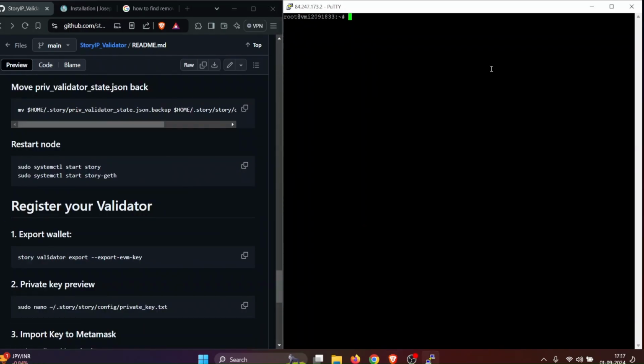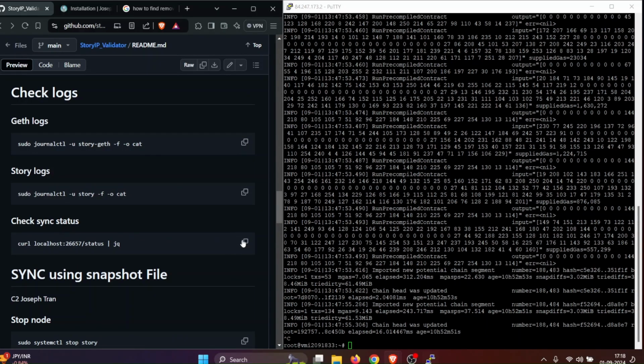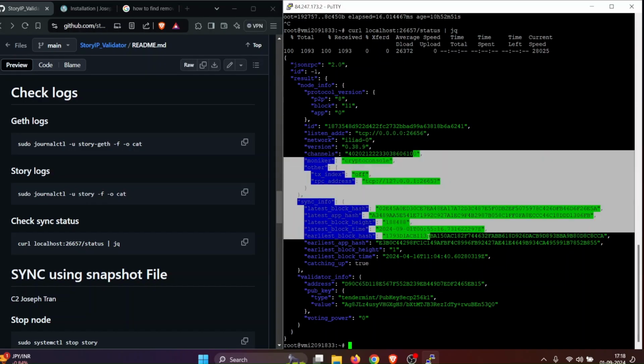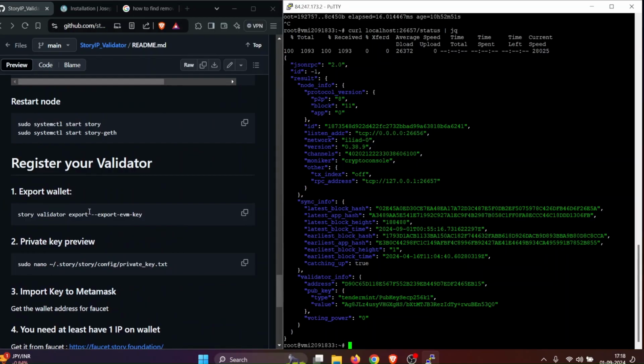Okay, now let me restart the node. Okay, I restarted the node. So now I'm going to check the sync status. The latest block height is over 100K. So this is the thing that the snapshot helped for us. So now I'm going to back up my wallets.